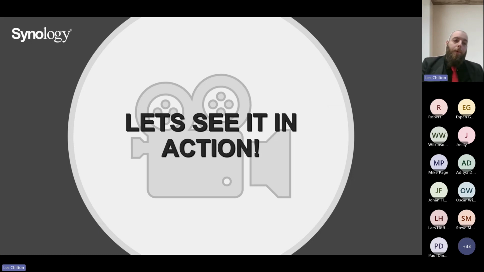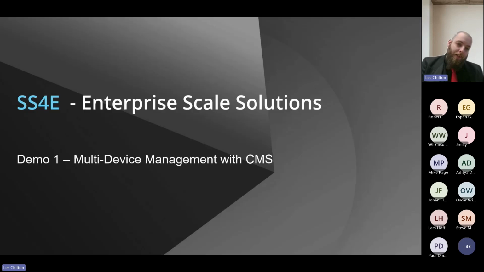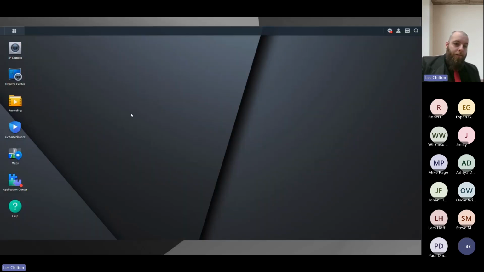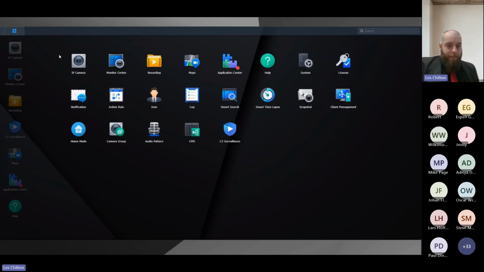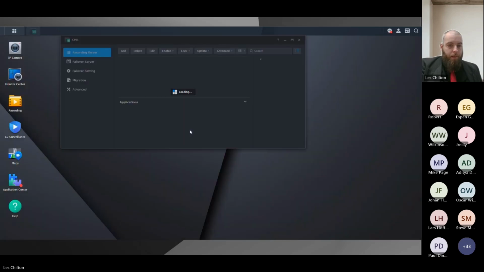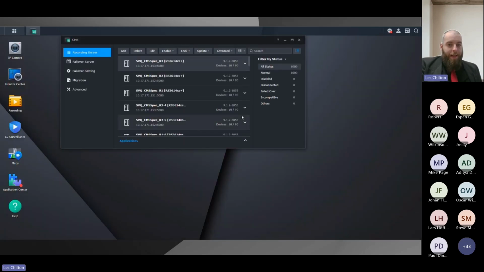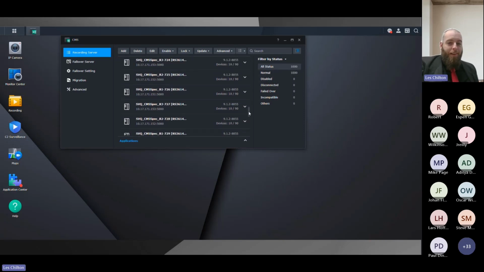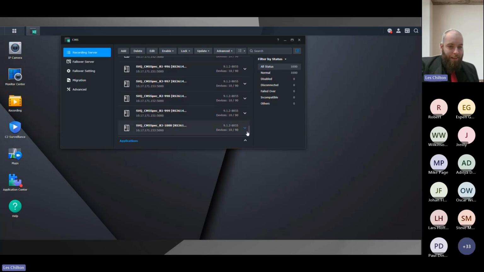So what we'll do quickly is I'll just take you through a demo of what CMS is and how it actually looks. Fairly simple here, but what we're going to do is go into the main menu, and there is an application for CMS. And as you can see here, I have 1,000 connected devices. They're all clones of each other, hence why each one has exactly 10 cameras.